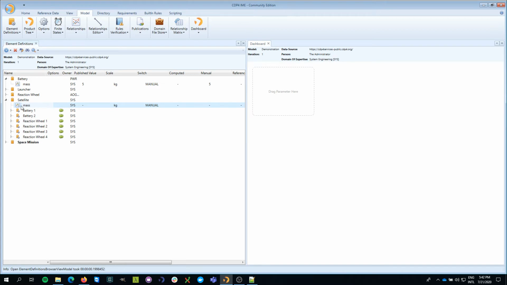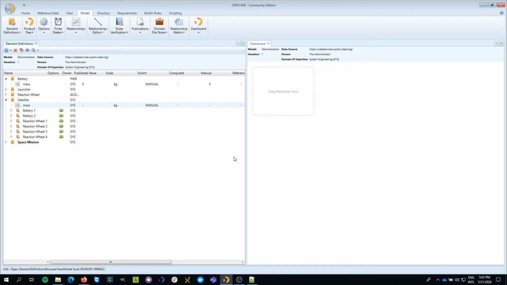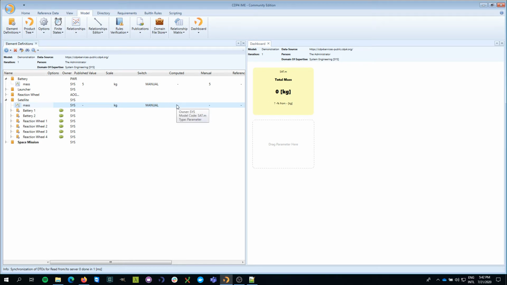So the first thing I'm going to do is add this mass parameter to the dashboard. I'm going to drag and drop it on the dashboard. I'm going to give this little widget a name, and then it shows me that the total mass is 0 kilograms, which of course we already knew. One of the things you see here is that today CDP4 doesn't know how much it changed from the previous value that it had, which of course makes sense because today it has the default value.